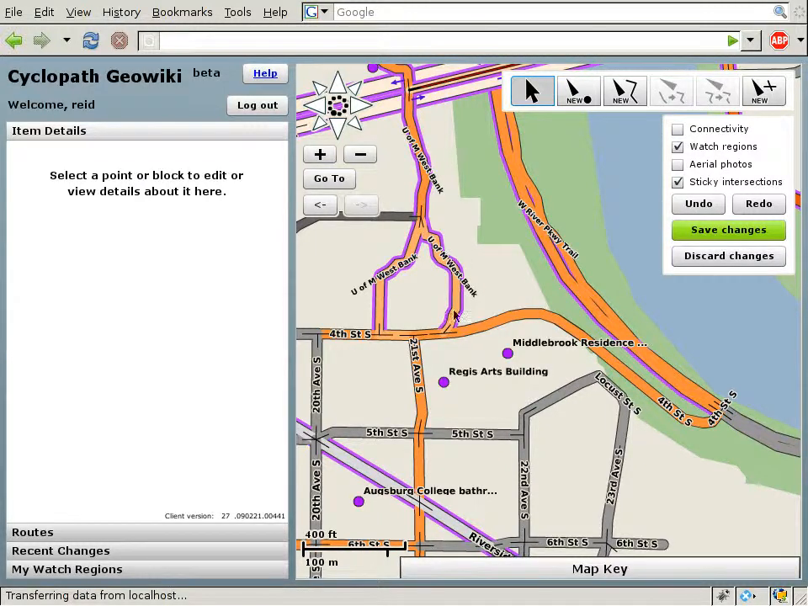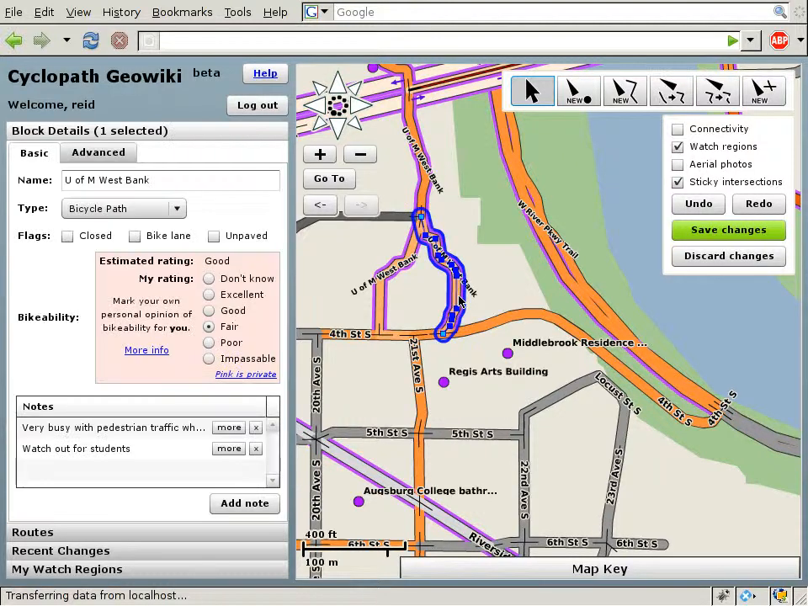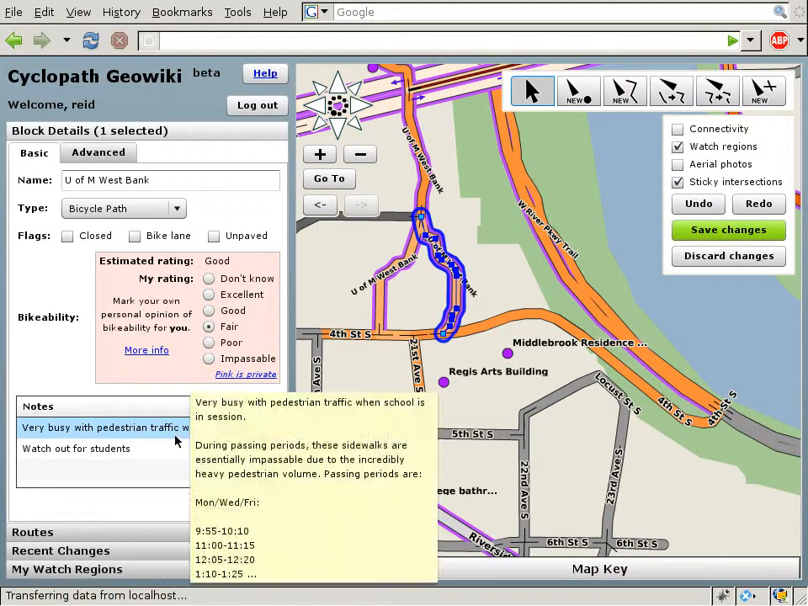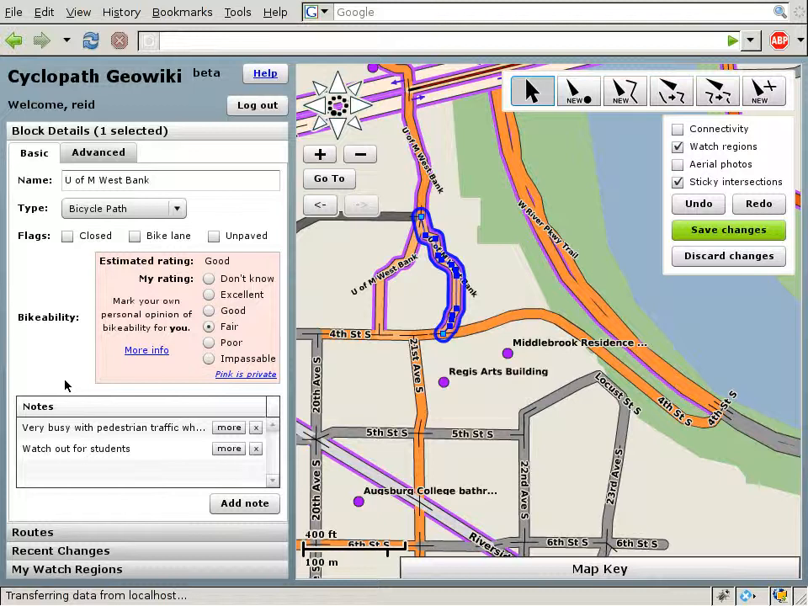So for example, right here on this bike trail, there's some notes. We can click on the block, and down here are the notes. This block, in fact, has 2 notes. You can have more than 1 note per block, and 1 note can be applied to many blocks.